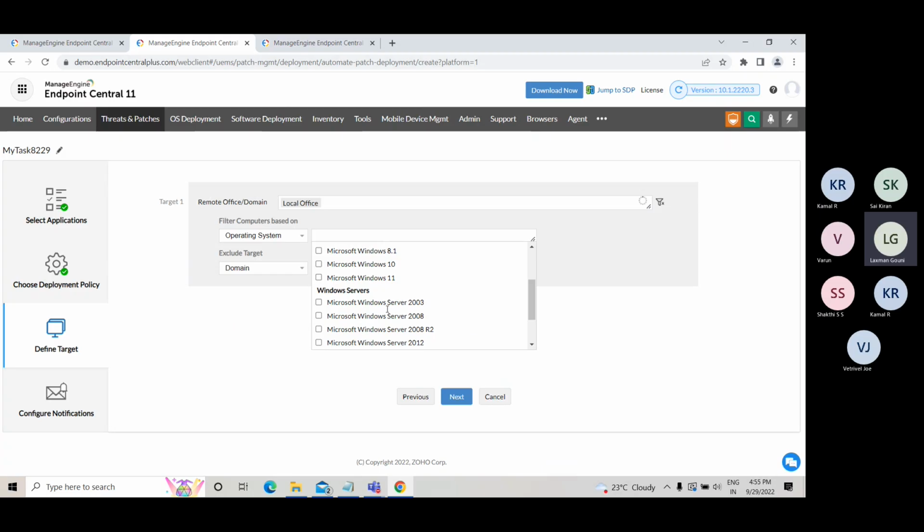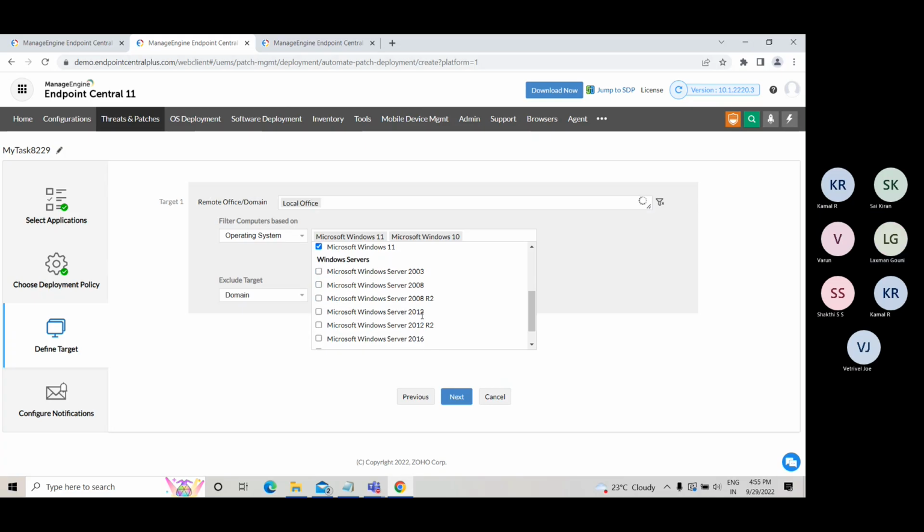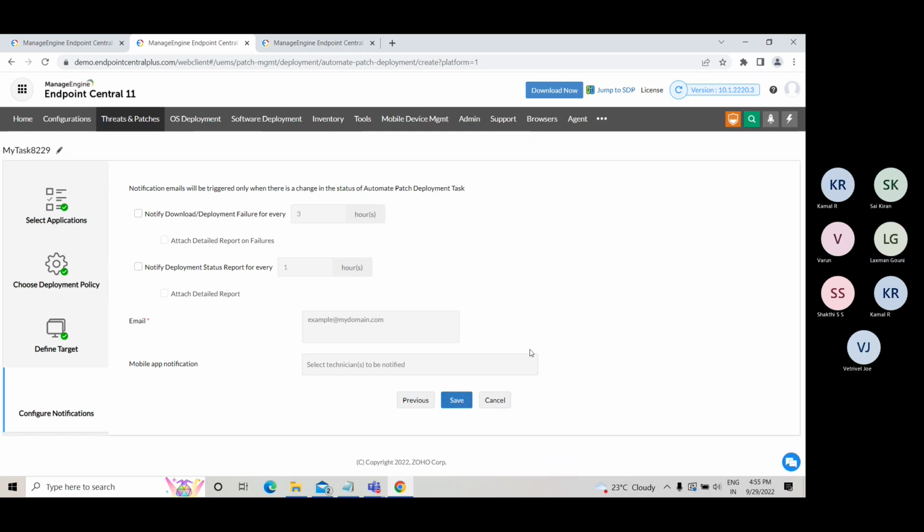When I say OS, I mean client OS; you go like this only, ignoring the server OS aside. 7, Vista, XP and all are outdated, so I do not have that inventory. I'm going with 8, 8.1, 10, and 11 only. And I go ahead with next. Notifications: all these notifications, if you want to have them, you can enable them to your respective mailboxes and click on save.